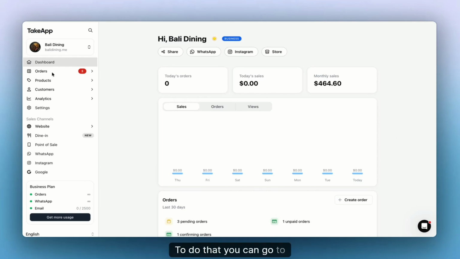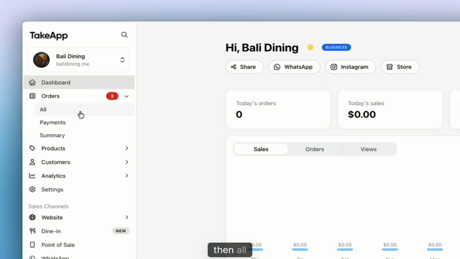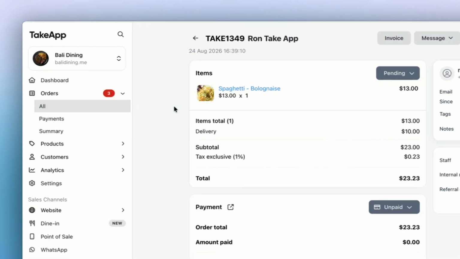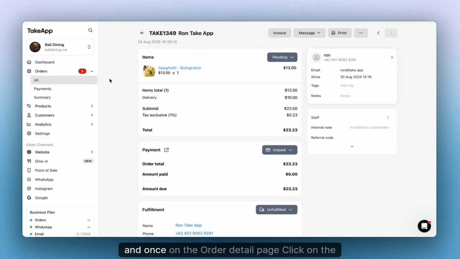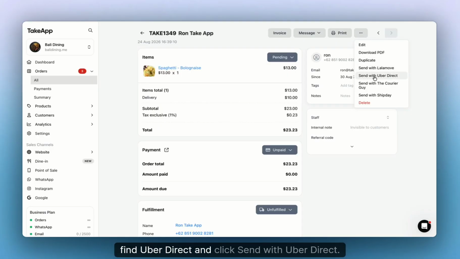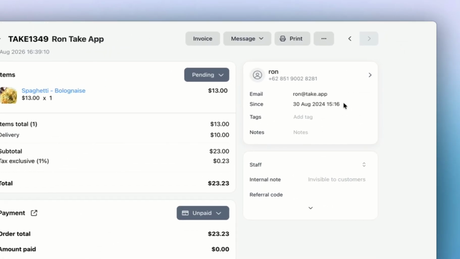To do that, you can go to Orders, then All, click on an order, and once on the order detail page, click on the three-dot button at the top right corner. And then find Uber Direct and click Send with Uber Direct.